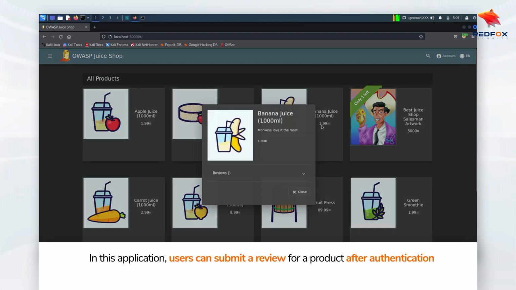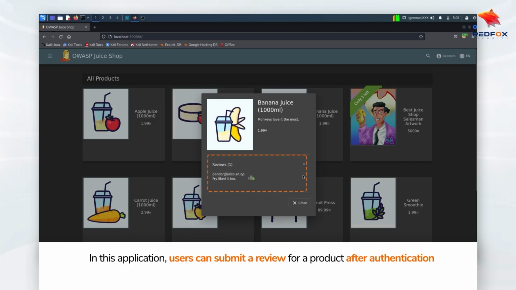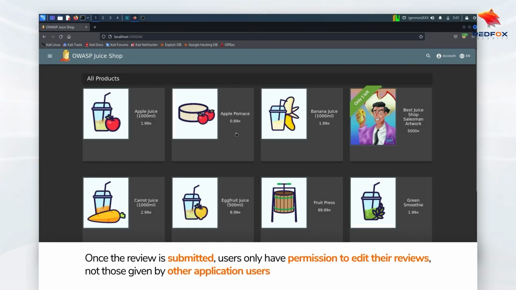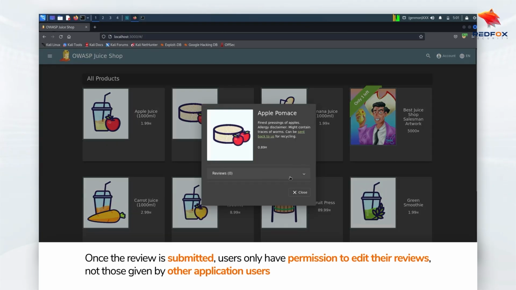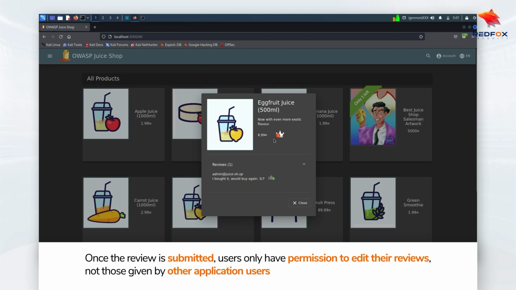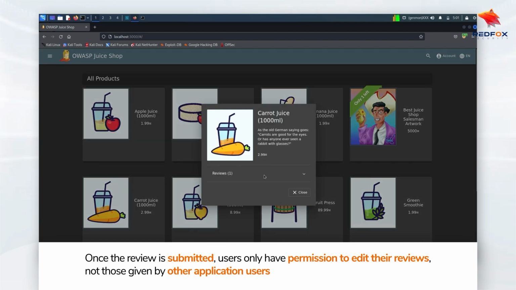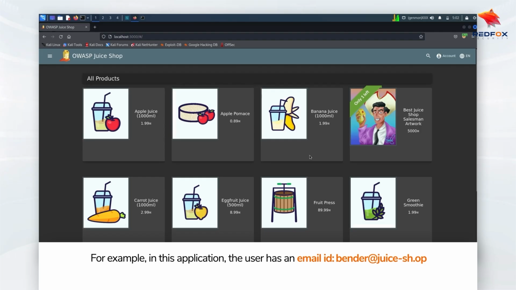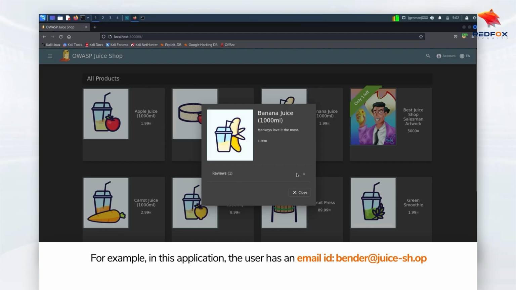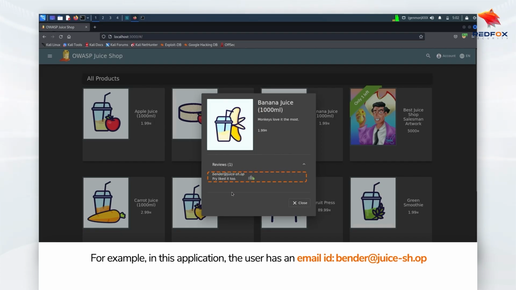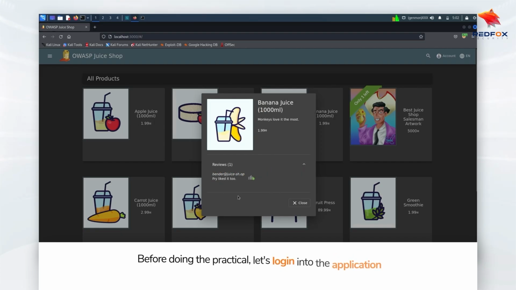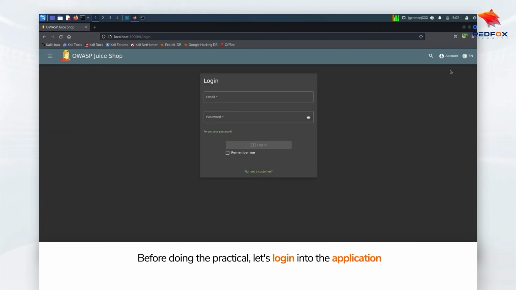In this application, users can submit a review for a product after authentication. Once the review is submitted, users only have the permission to edit their own reviews, not those given by other application users. For example, in this application, the user has an email ID vendor@juiceshop. Now, before doing this practical, let's log into the application.